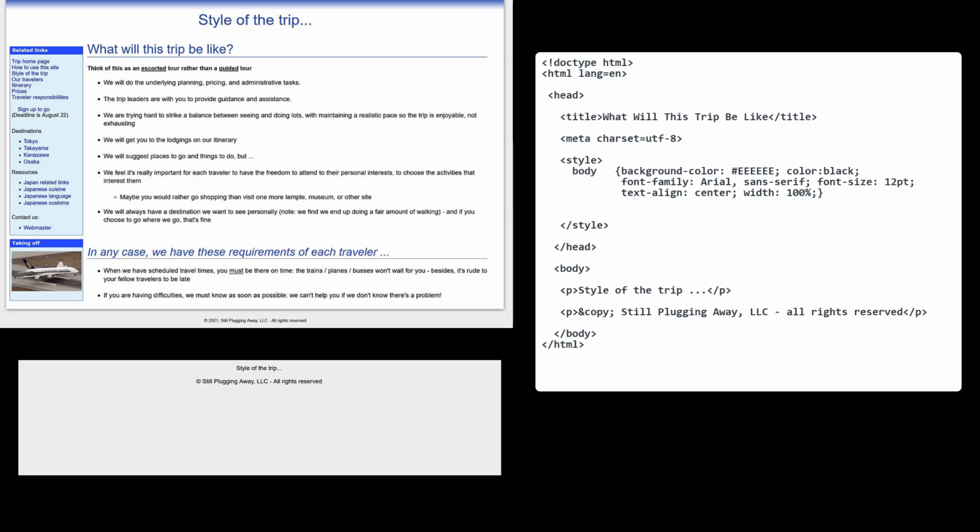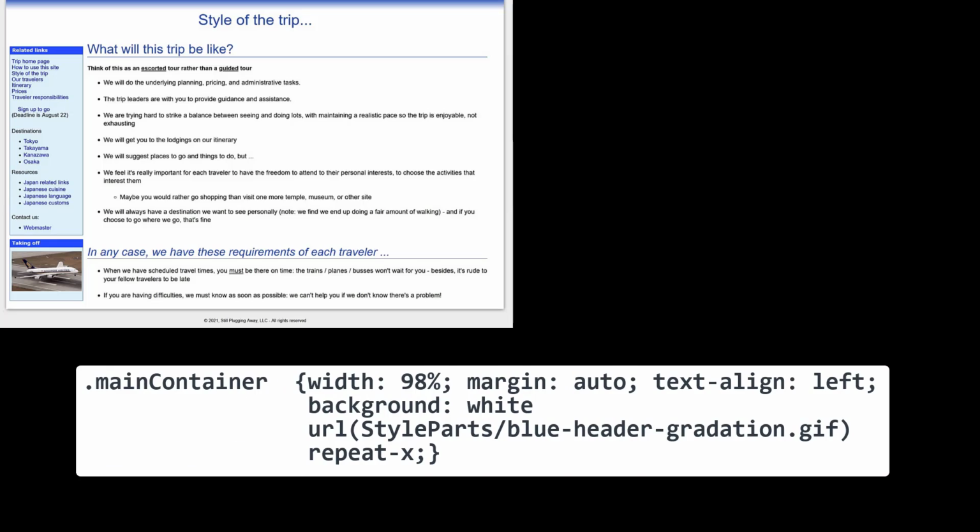Let's start with building the frame. First, we'll put the content inside the page, leaving some space around the edges to put the frame. So, main container, width 98%, margin auto, text align left, background white, URL styleparts/blue-header-gradation.gif repeat X, which says set up to 98% of the frame to be a box with a white background and an image repeated horizontally across the frame.